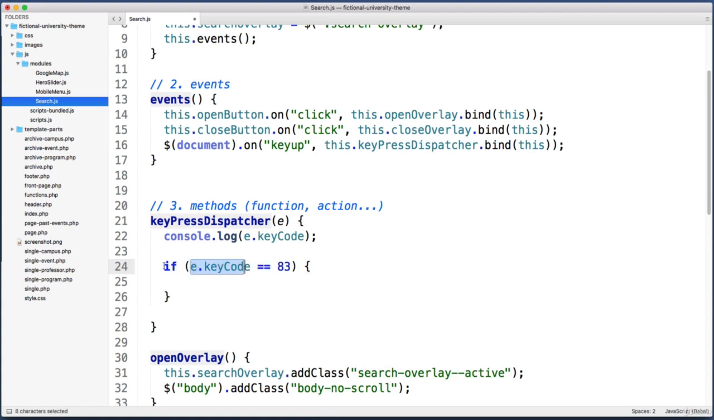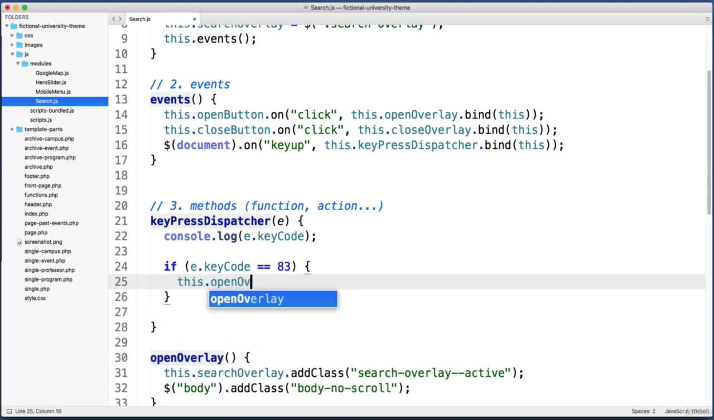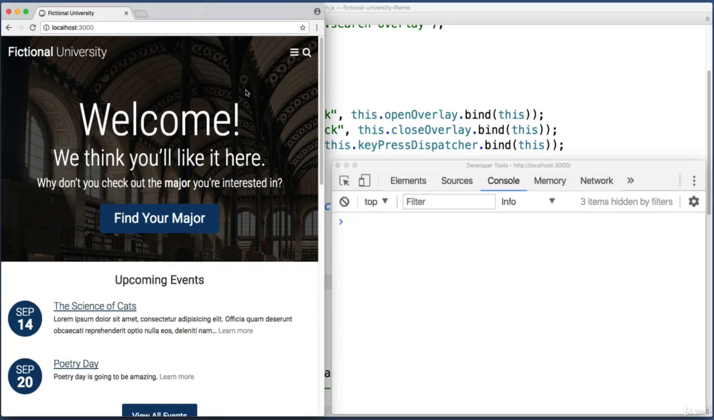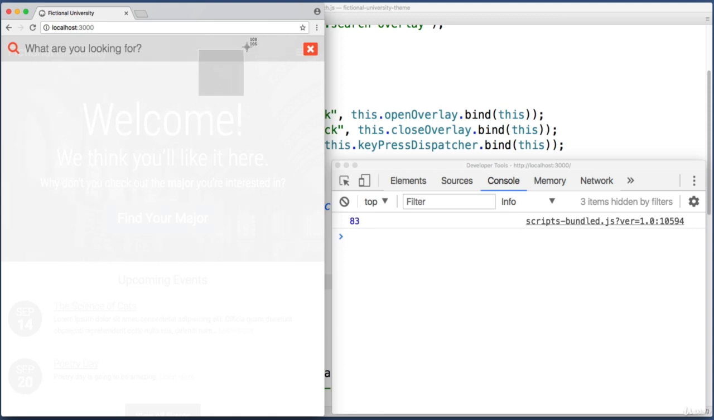So if the key that was pressed is the S key, then inside of the body for this if statement, let's just call and run our open overlay method. So we can just say this dot open overlay in parentheses to actually call the function. Okay, let's go ahead and save that and give it a test. So I will press the S key on my keyboard. Perfect, it opened up the overlay.